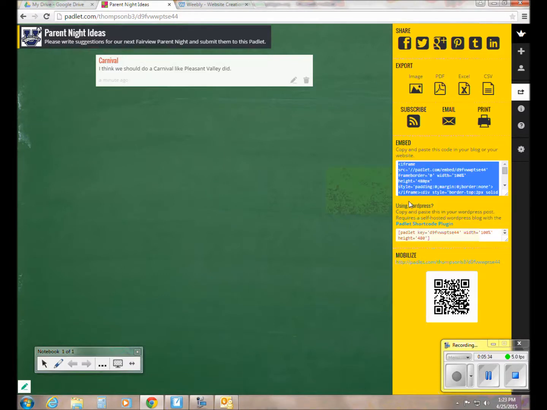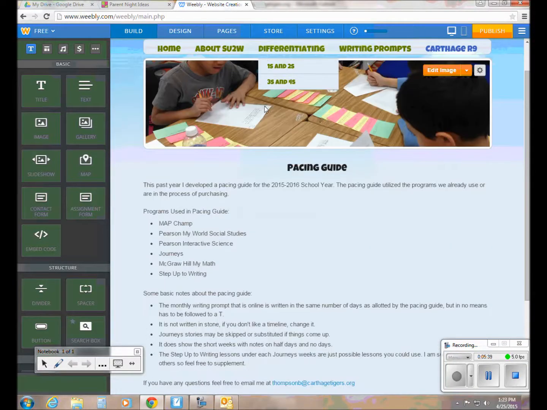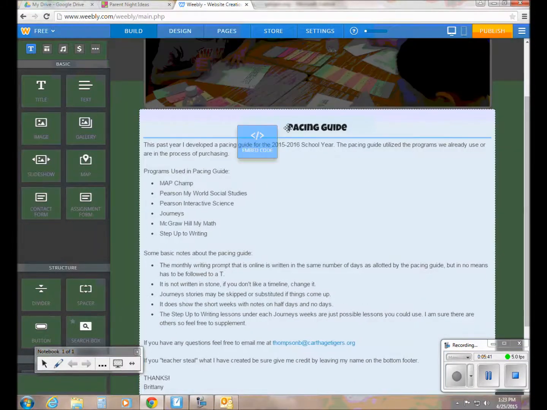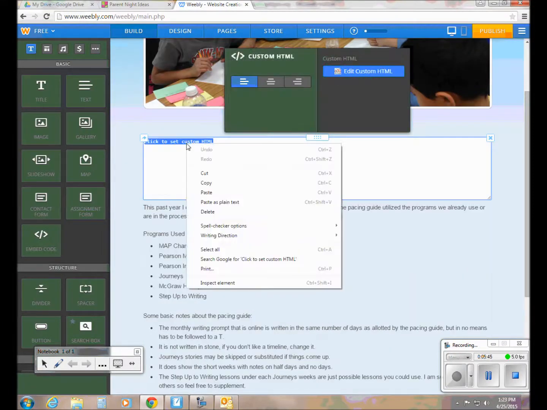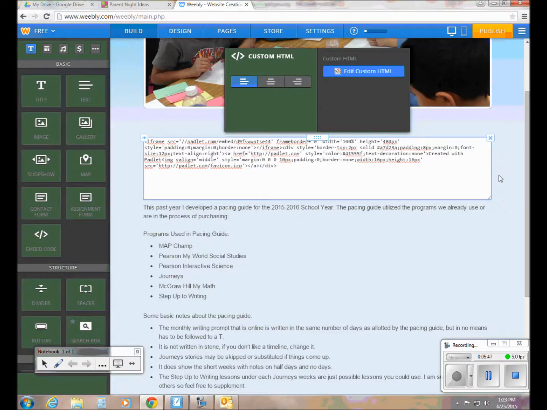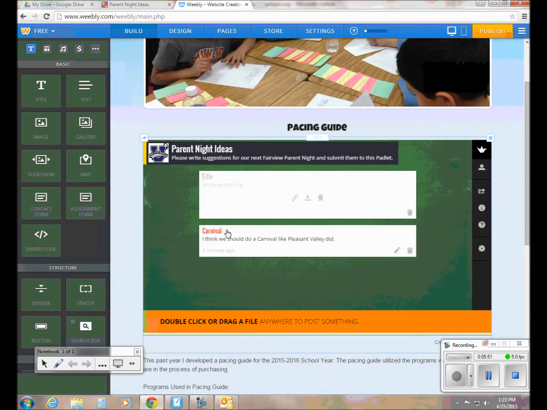But I'm going to do the embedded link right now, and I'm going to link it to my school website. This isn't the actual school website for my school, but it's a website that I run, and I'm going to show you how I put in an embedded code box. I paste in my embedded code, click off, and there it is. And you can see how easily and accessible it would be to a parent.